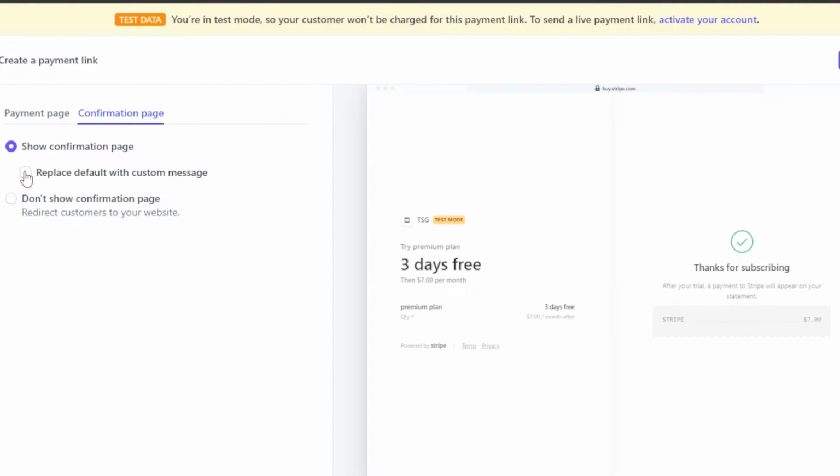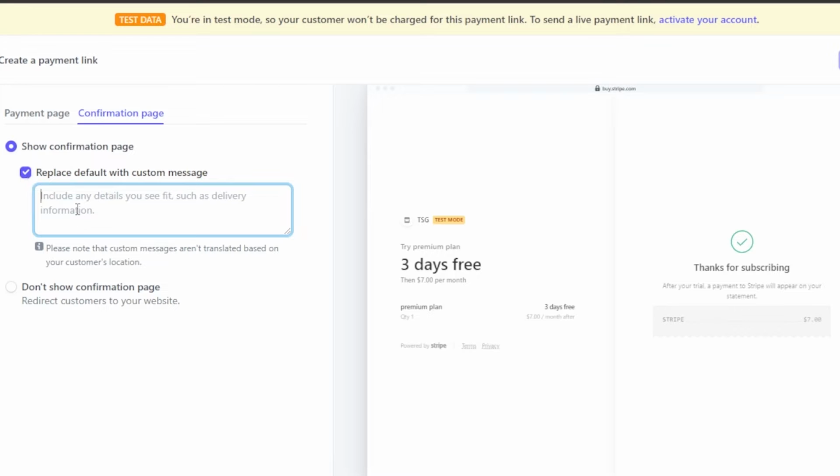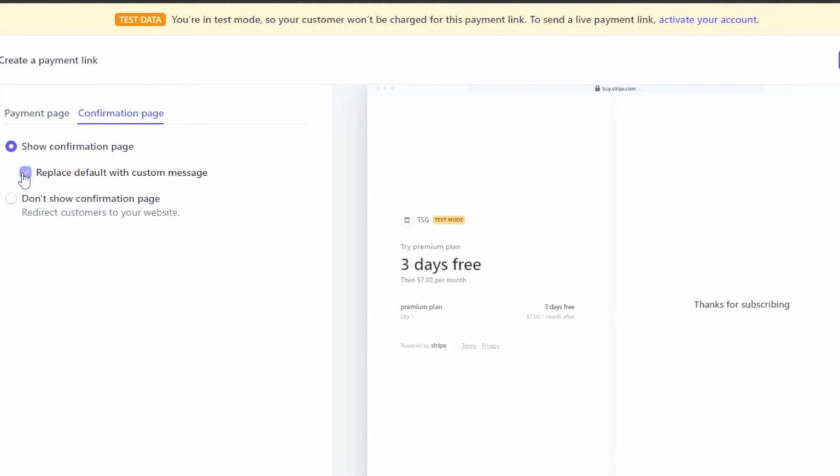Okay. If I want to go with a default, I will click right here and include a message. For example, thank you for buying subscription or something like that. So this is what it will look like. Thank you, or your payment is confirmed, you can add whatever. I'm gonna go with the default because I think it looks good and it's giving the information to my customer that their payment is done.